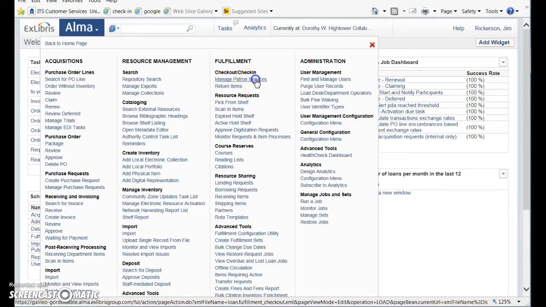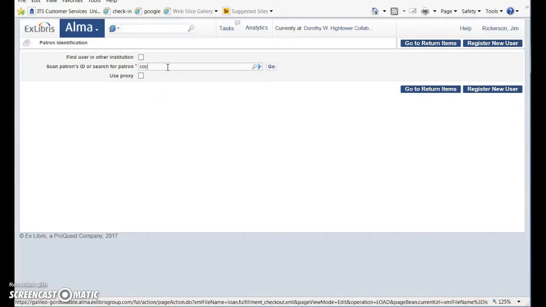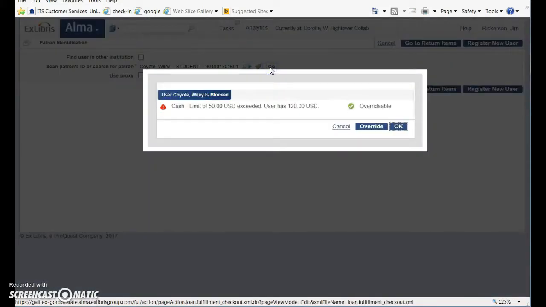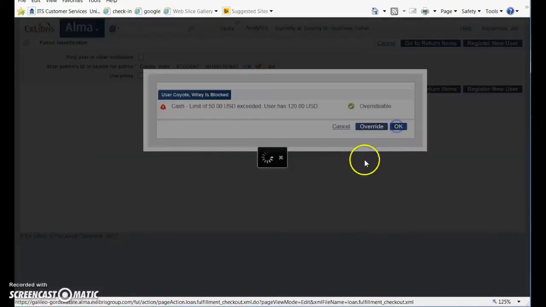And of course, you're going to have to navigate back to that page. And when you're looking at this as a librarian, you're also going to see the message that the user is blocked. But in addition to just seeing an OK button, you're also going to see an override button. So if you wanted to ignore this message and override the block and check something out to the patron, you can click override and check something out to them.